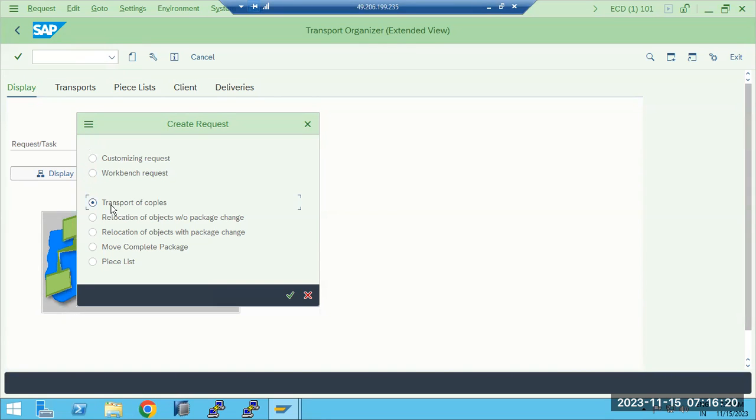Then transport of copies. The transport of copies means, during the system refresh, we have this topic here. That time we will select the transport of copies. Then the relocation of the object, meaning the object location changes, so the location is different.